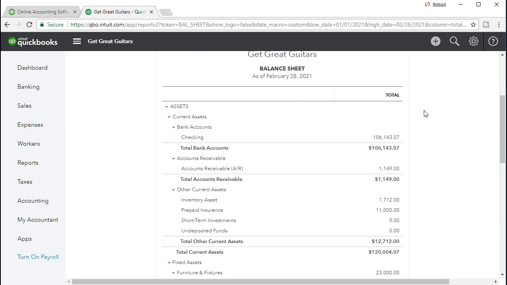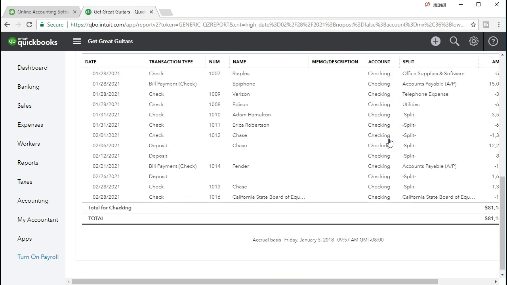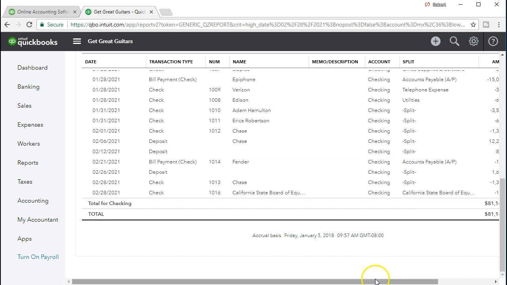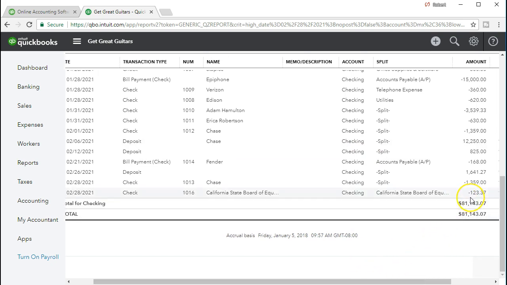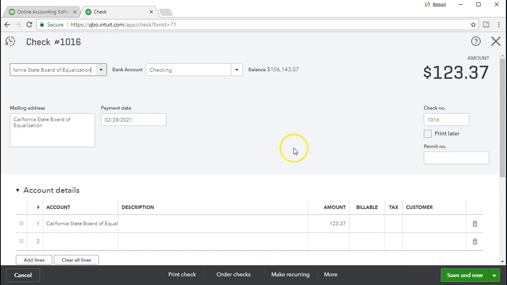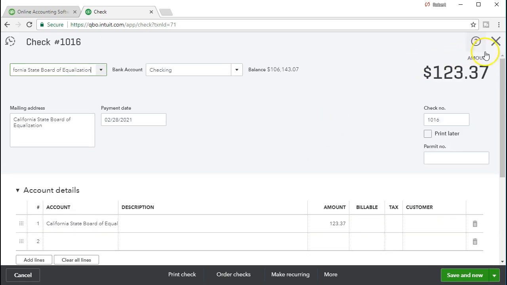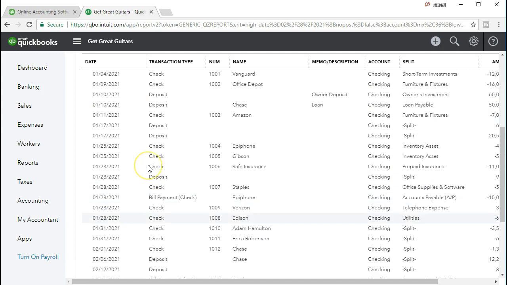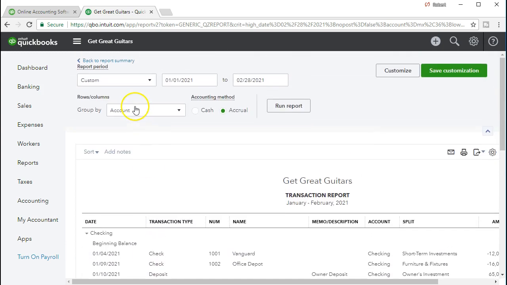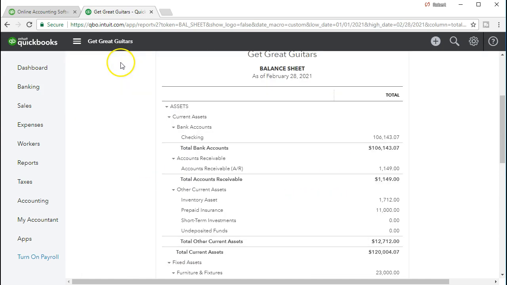So then if we scroll down, we see the checking account. If we click on the checking account and scroll down, we've got the check that we wrote here, the 123.37, 1016, the check. If we click on that item, then of course we see our check. So here is our check. We're going to close that back out and go back to the report summary.